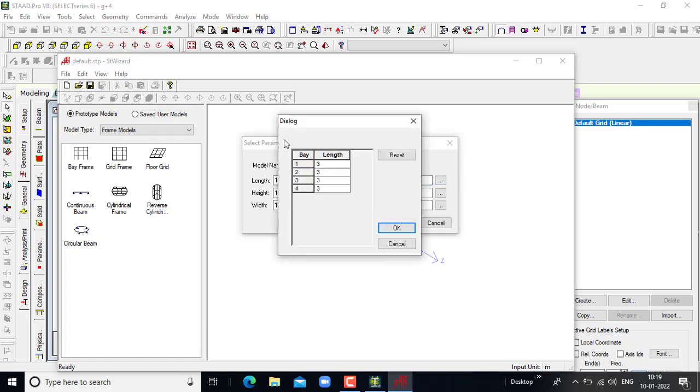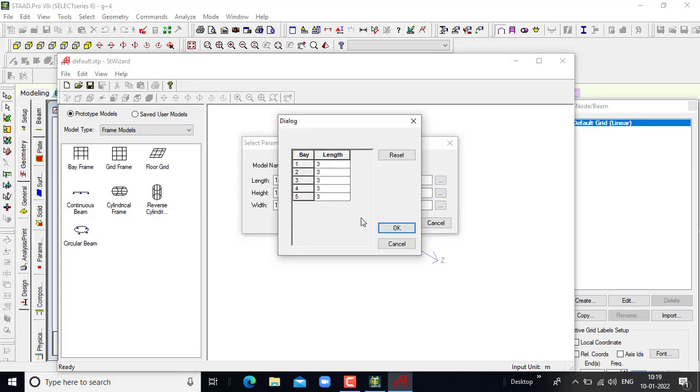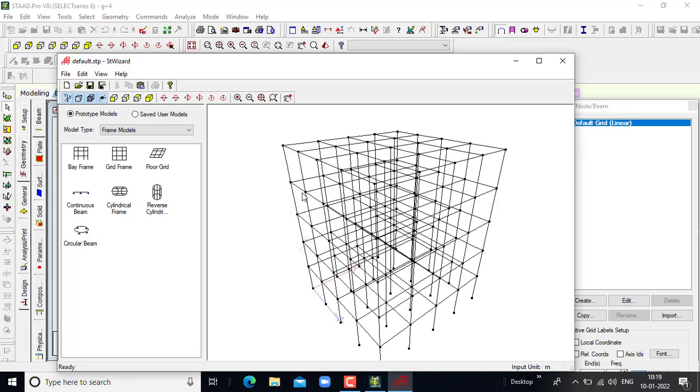If you want, you can change it. You can directly give the values from here, so that different stories, if they have different values, can be set. Click on apply. So this is the structure we will be getting. This is a G+4 structure.